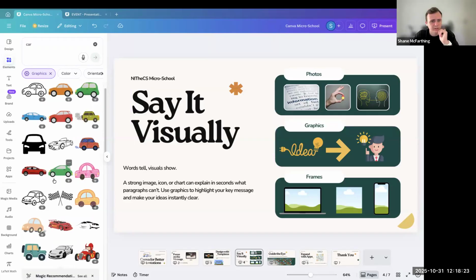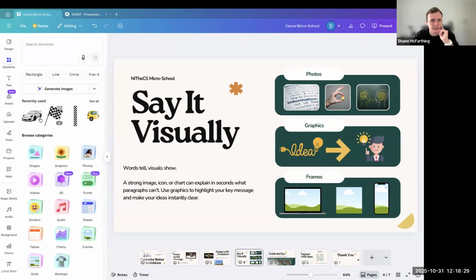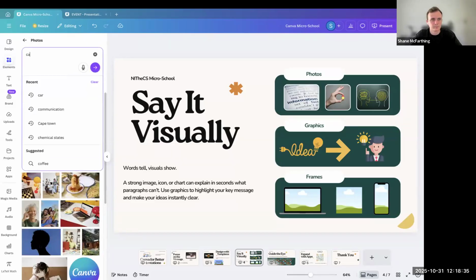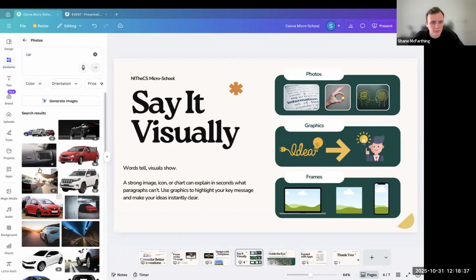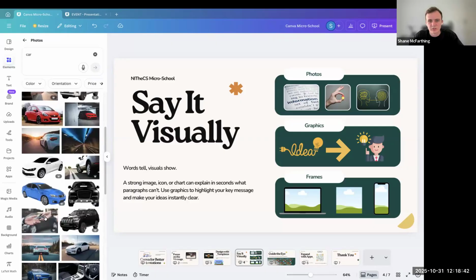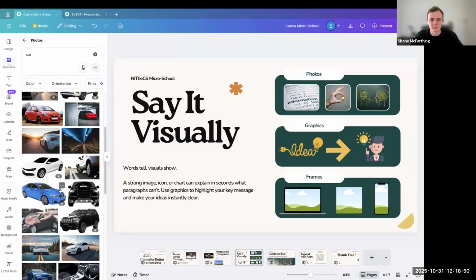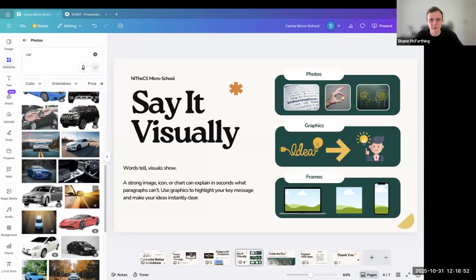So graphics are very nice because they are meant to be used creatively. It's not a picture, but then there are photos of that. So if I go to photos, type in car again, then you'll get actual photos. What people usually use, these are just stock images, and you would insert it somewhere in the background. I think you've seen a lot of corporate presentations will have people shaking hands and whatever is going on in the back. You would find stuff like that in your photos.